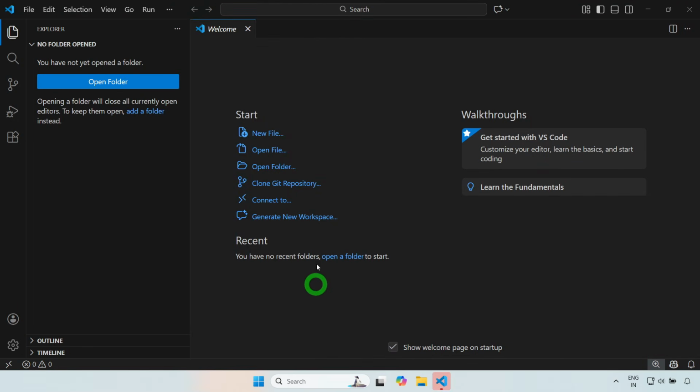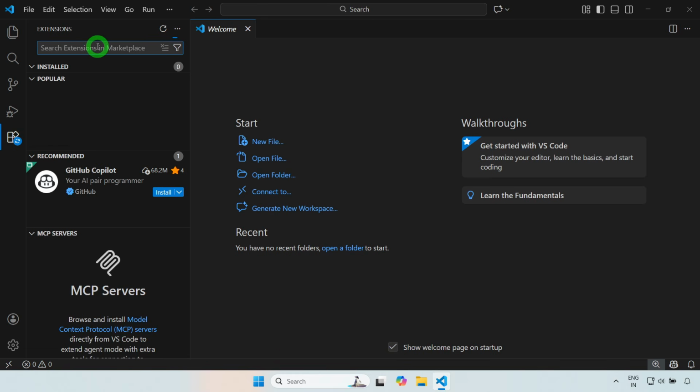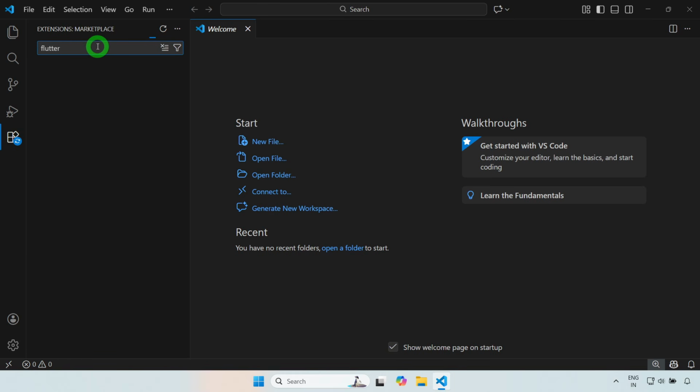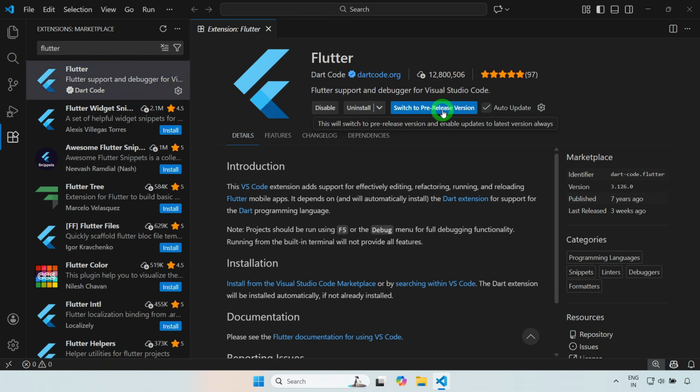This will open VS Code automatically. Now we need the Flutter extension. For this, on the left side, click on the extension icon. Search for Flutter and install the official Flutter extension. This will automatically install the Dart extension as well.